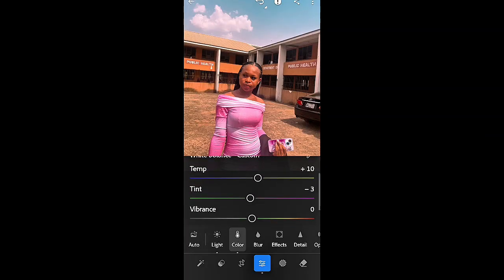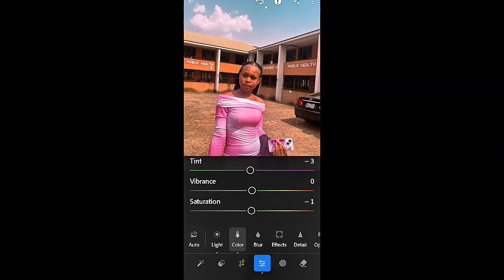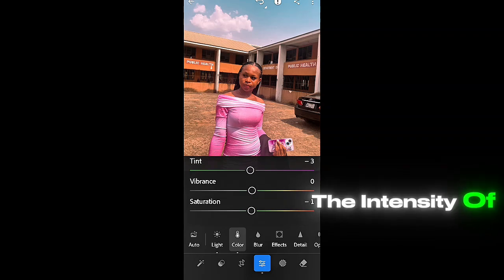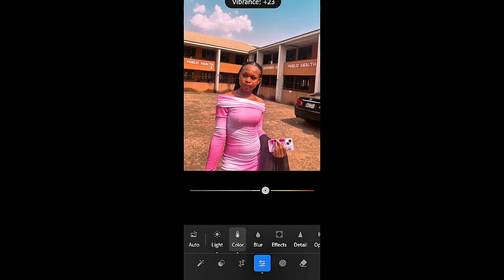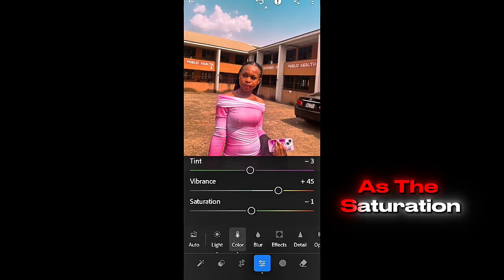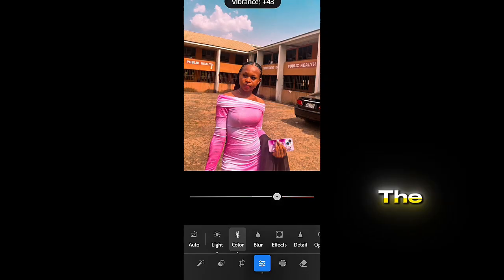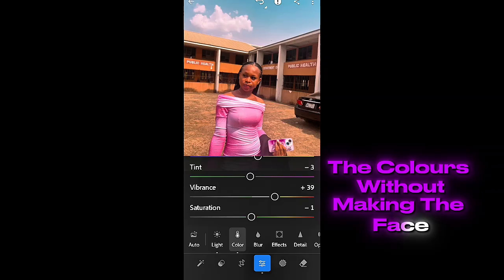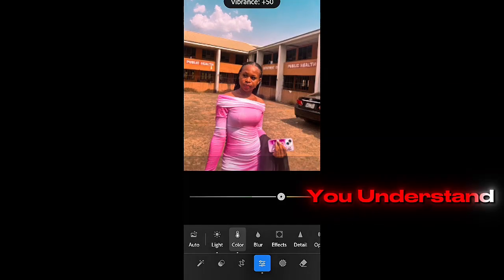So from vibrance you can increase the intensity of the colors in the image equally too, but not as intense as the saturation. Yes, vibrance affects mostly the colors without making the face look unreal. You understand?